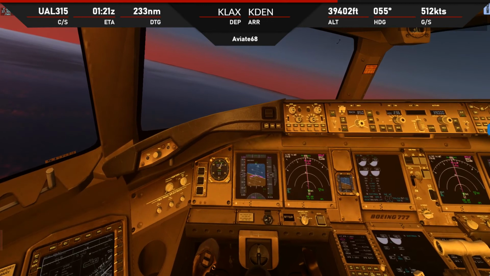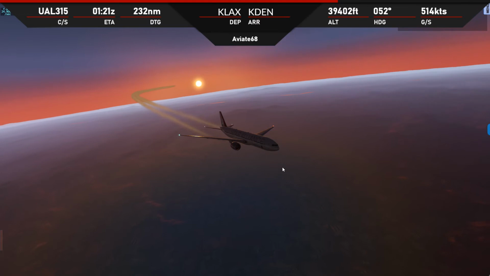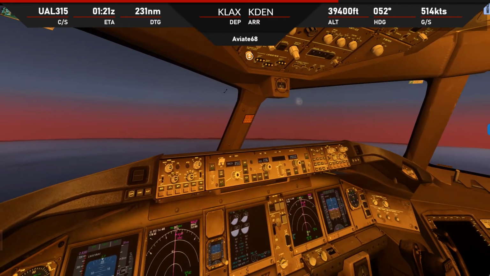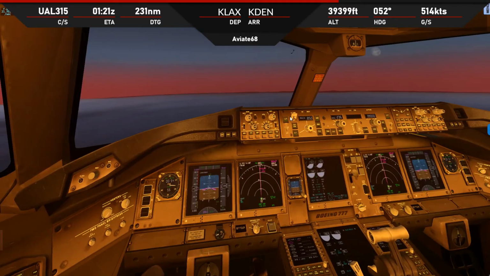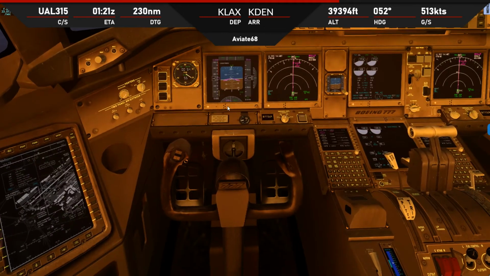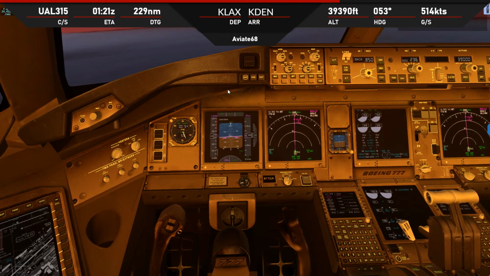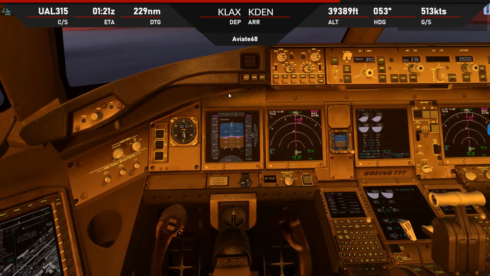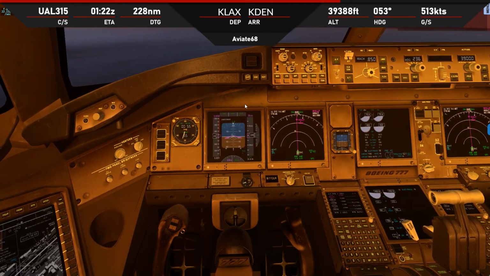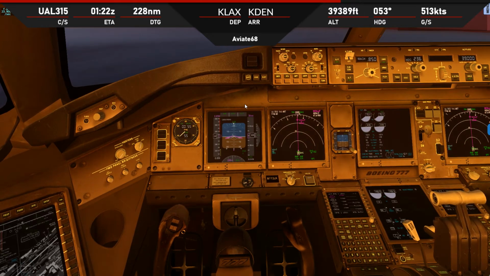Denver Center, November 31 Sierra Lima, flight level 010, heading towards KDEN. What's the tail number? Who's headed towards Denver?